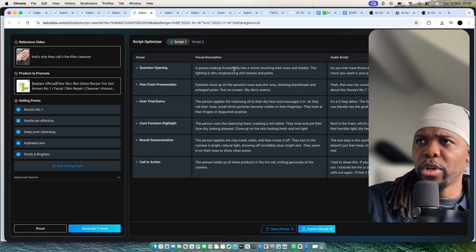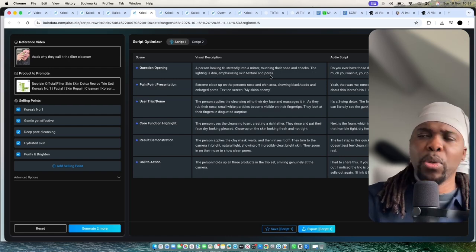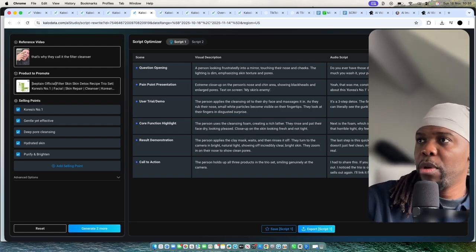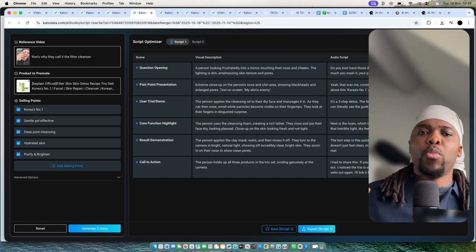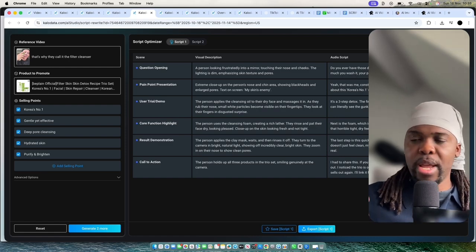Question opening: a person looking frustrated into a mirror, touching their nose and cheeks, the lighting dim, emphasizing skin texture, and so on. So it's telling us here what's happening. Audio script: do you ever have those days when your skin just feels gross, like no matter how much you wash it, your pores, and so on. So what's powerful here is we've got the visual description and the audio script.